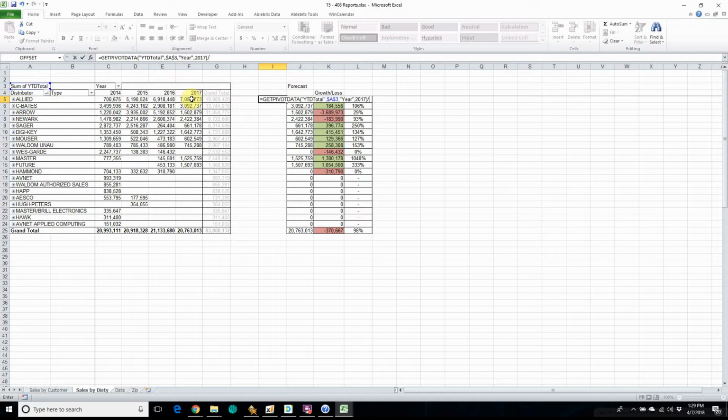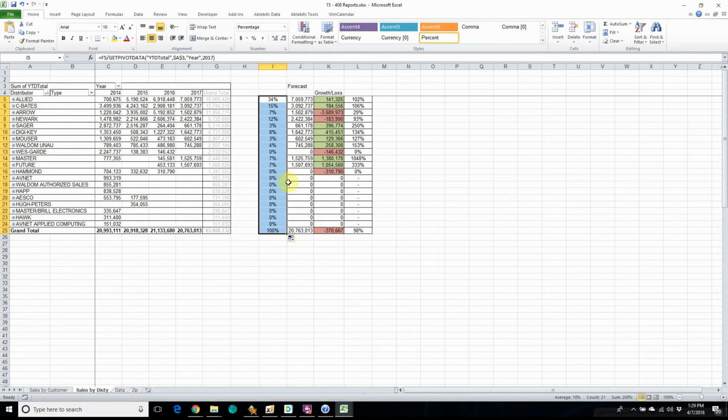So in this case, I'll just click F5. And of course, I got that backwards, so I should say Control X, put the F5 divided by the total number, and that'll give me a percent, formatted as a percent, so I can say that Allied is 34% of the business total. Put it in the center, drag it down. So here is the percentage that each of these distributors is of my total business.